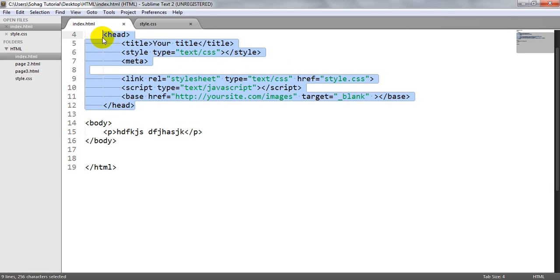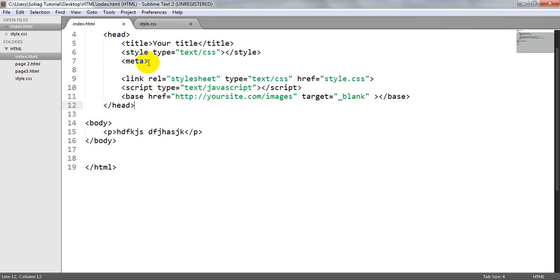Metadata always goes inside the HTML head element, like this: name, keyword, then content, anything, but it is a keyword, HTML, PHP, JavaScript, and much more.